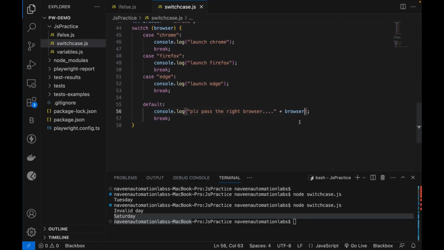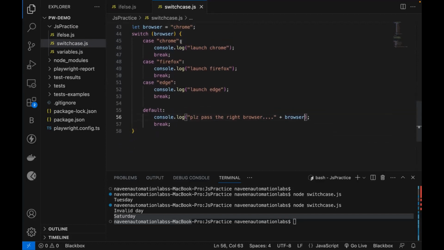Okay, now I'm going to run it. So what will happen in that case? Browser equal to Chrome. Chrome will be given to this variable. In the first case, it will check, do you have any case which is equal to Chrome? Yes, I do have that. Okay, let's go inside this case, launch Chrome, and immediately break. It means now the entire switch case will break. It will not go to other cases at all.